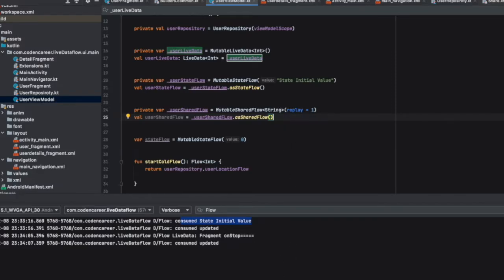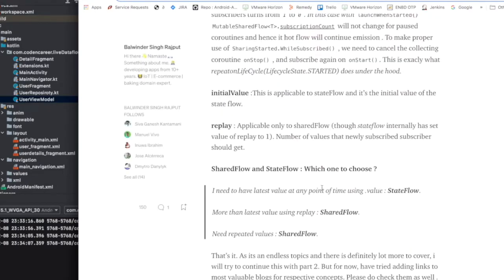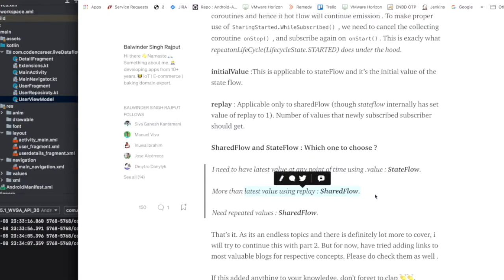So how to decide which one to choose from shared flow and state flow? The rule of thumb is, if you need to have the latest value at any point of time, you can use the state flow. And if you want more than the latest value using replay, then of course you can use shared flow. One more thing to notice here is that state flow will never give you repeated values. However, with the shared flow, you can have repeated values. That's the only high level difference between both.